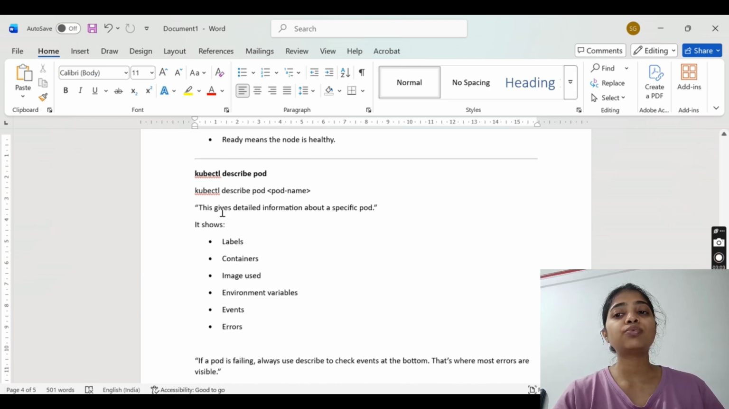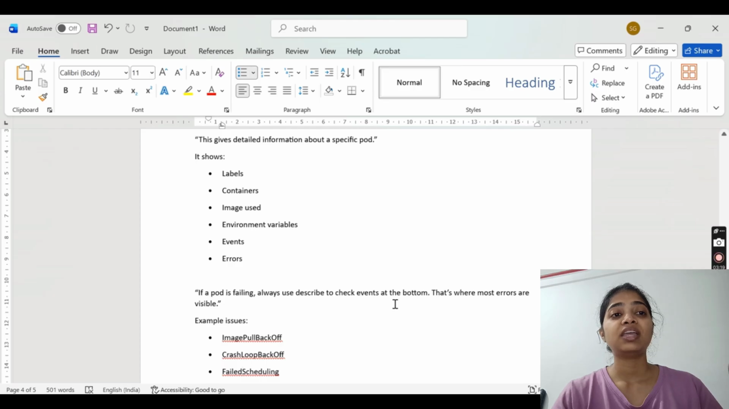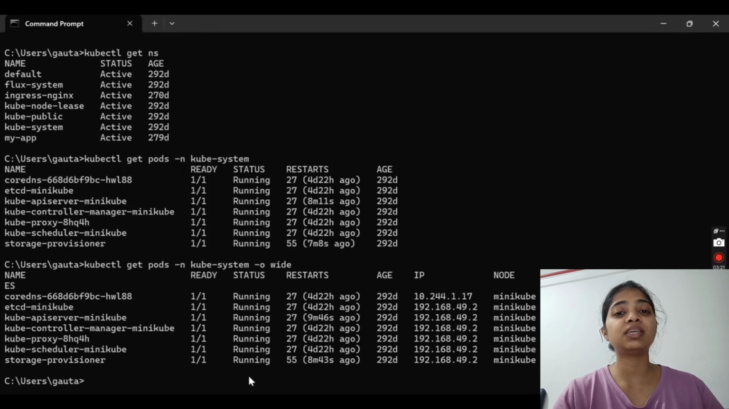Now if we do kubectl describe pod, this gives detailed information about a specific pod, like which image is being used to run that pod, what the container name is, what labels are being used, what environment variables are set, and what the events are, if there are errors. Events are very important. If logs are not captured, we see events.